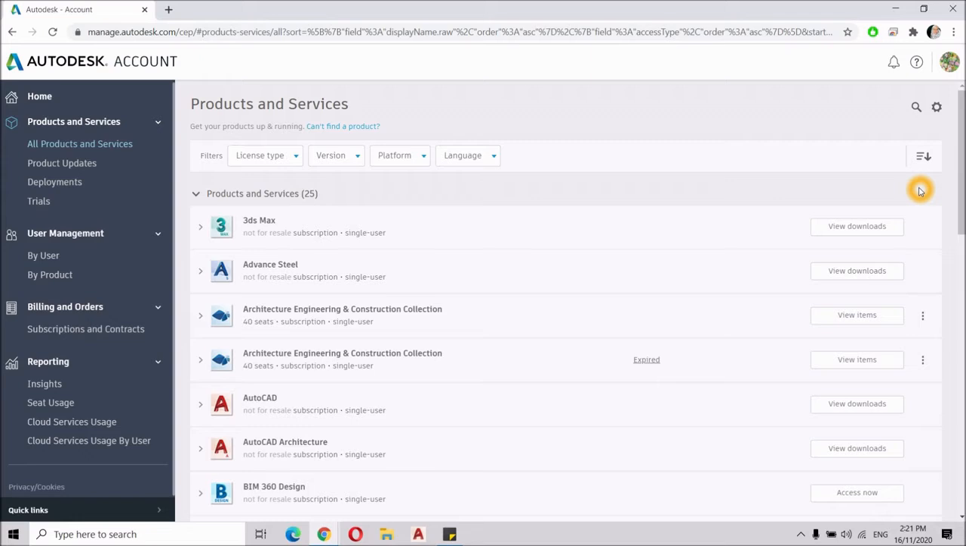Here, if you are a user, these are all the products that have been assigned to you. Or if you are an account manager, this is all the product that you have subscribed to. For this video, I'm going to show you how to download AutoCAD 2021, which falls under Architecture, Engineering and Construction collection. For that, I'm going to click on the View item on the right side of the tab.